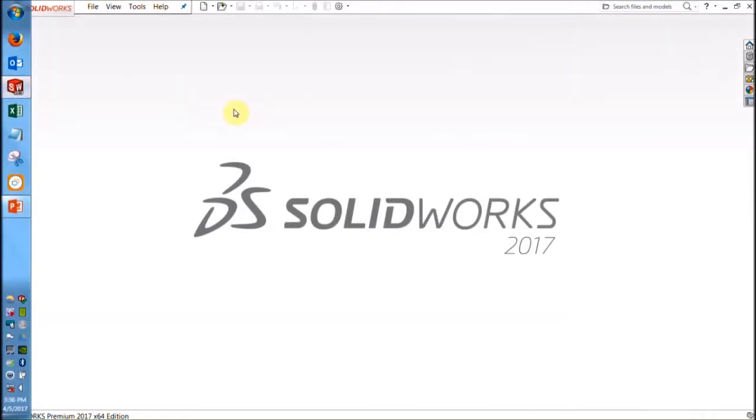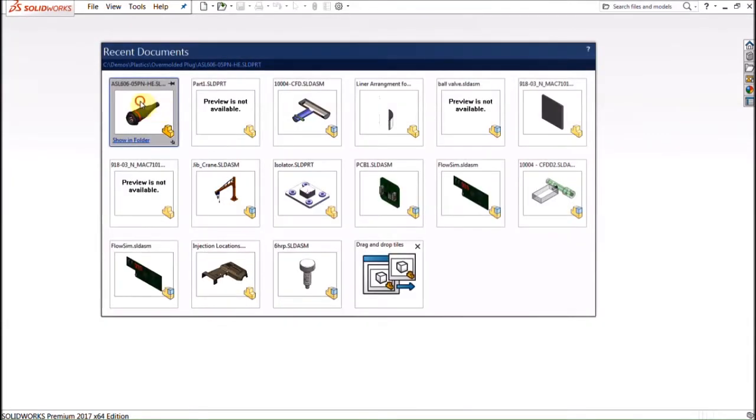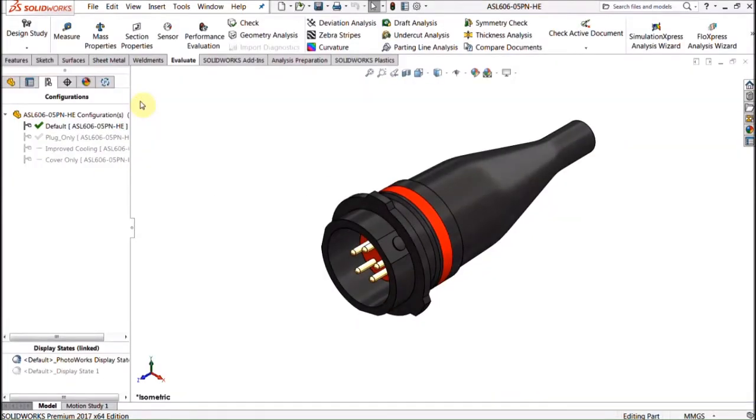So I'm going to open up SOLIDWORKS. In this case, it's 2017 here, the current version of SOLIDWORKS. And I've got a part file that you can see here that I've modeled up. I've actually modified this a little bit from an existing model, and it's a simple 5-pin electrical connector. This is the male side.